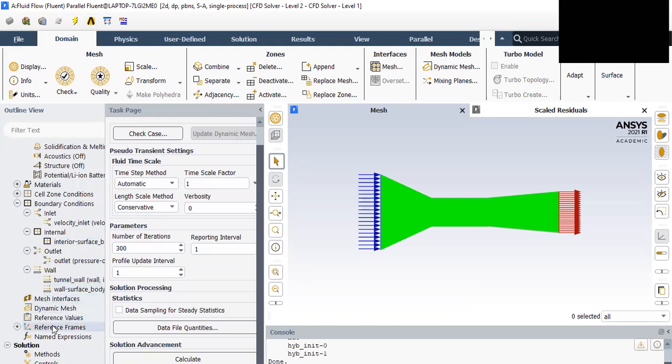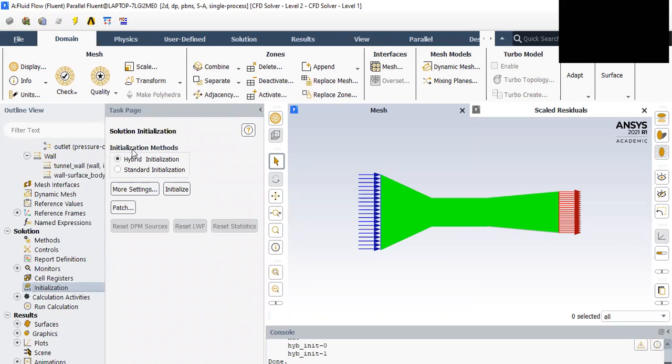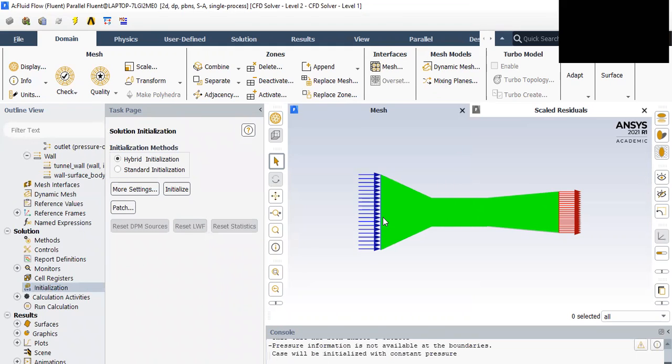So anyways, after this, you want to initialize your problem. Here's where you would do that. Use the hybrid one with 10 iterations.